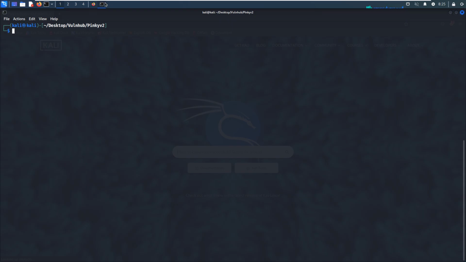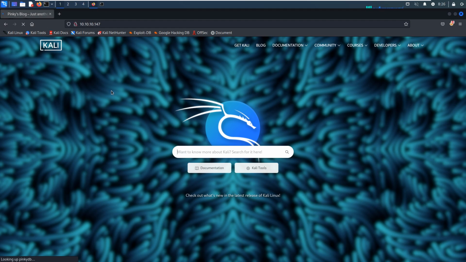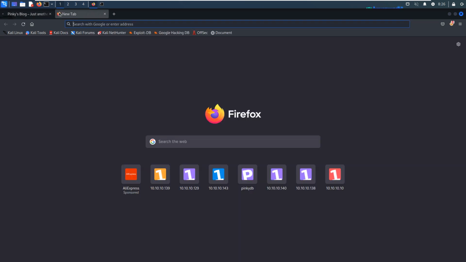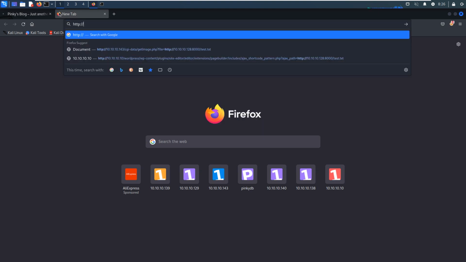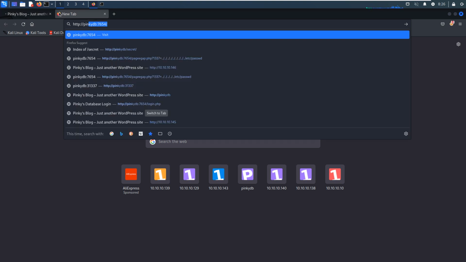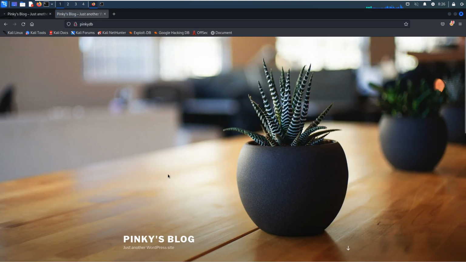Okay, so let me do it now. We can echo PinkyDB and pipe to sudo tee with the -a option to append it to the host file. Okay, so now if we press enter, we can access the host name rather than the IP address. PinkyDB. Press enter, and we got this page.